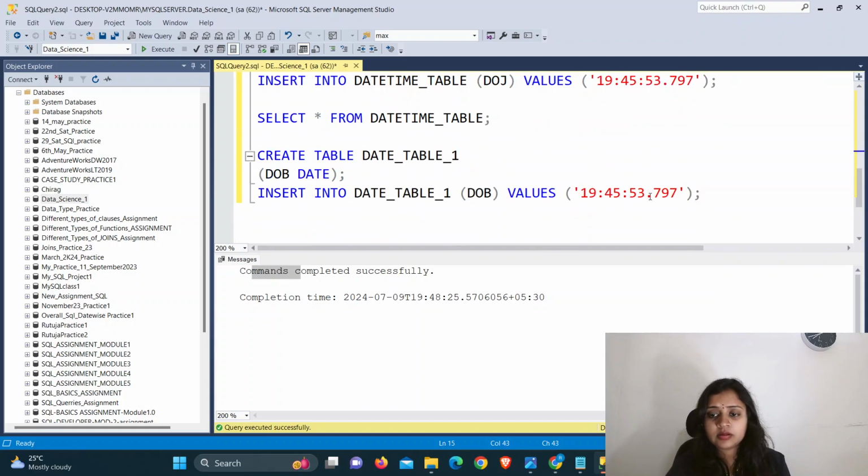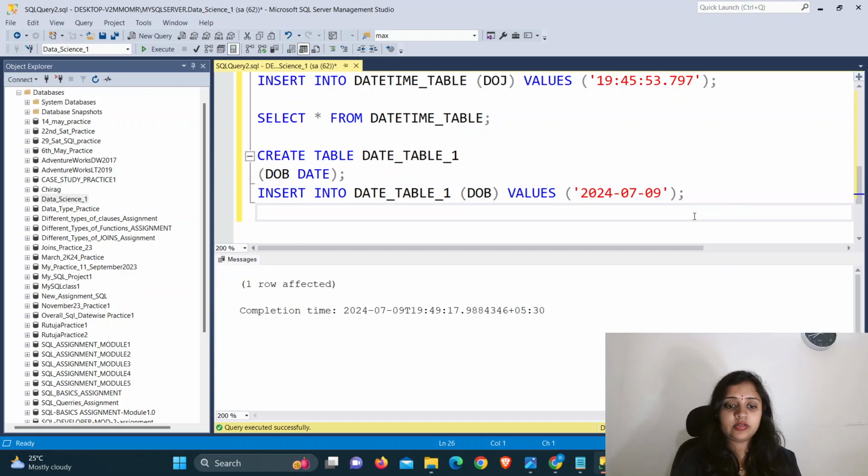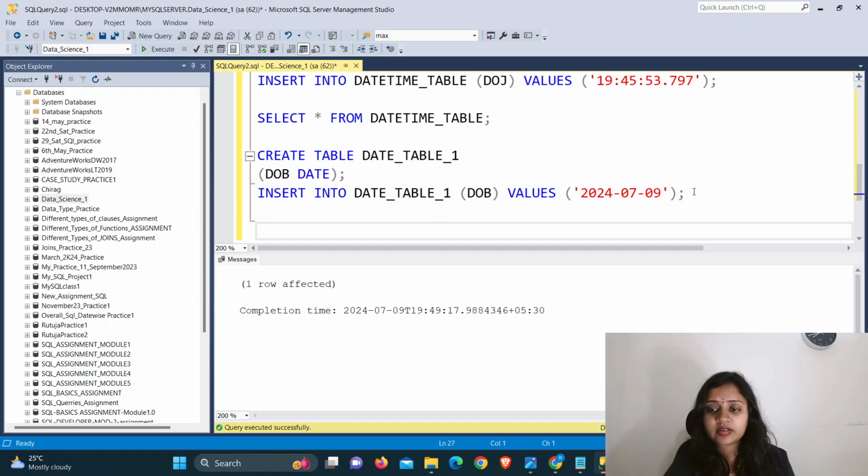Control C, Control V. Give the proper date and just select this and hit the execute button. One row affected. Now this was the first scenario, means it is inserted successfully. Now let's go towards the second scenario.